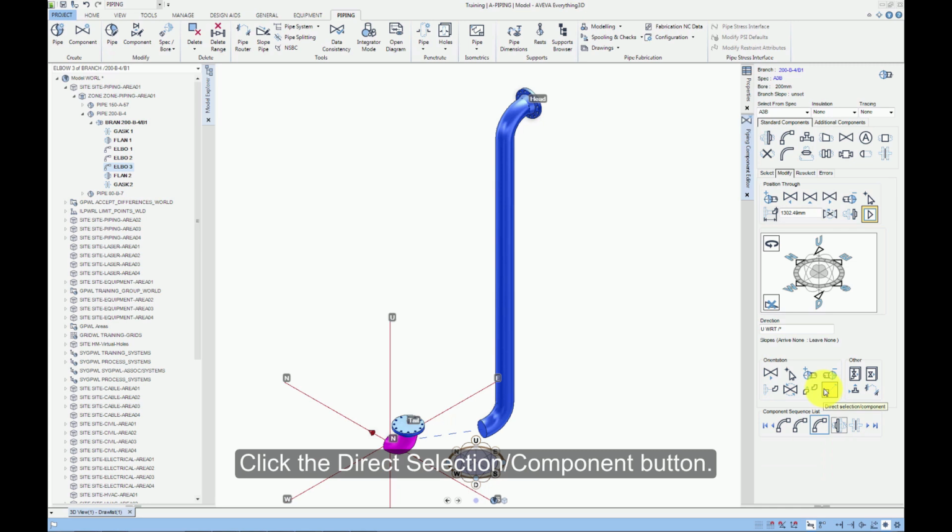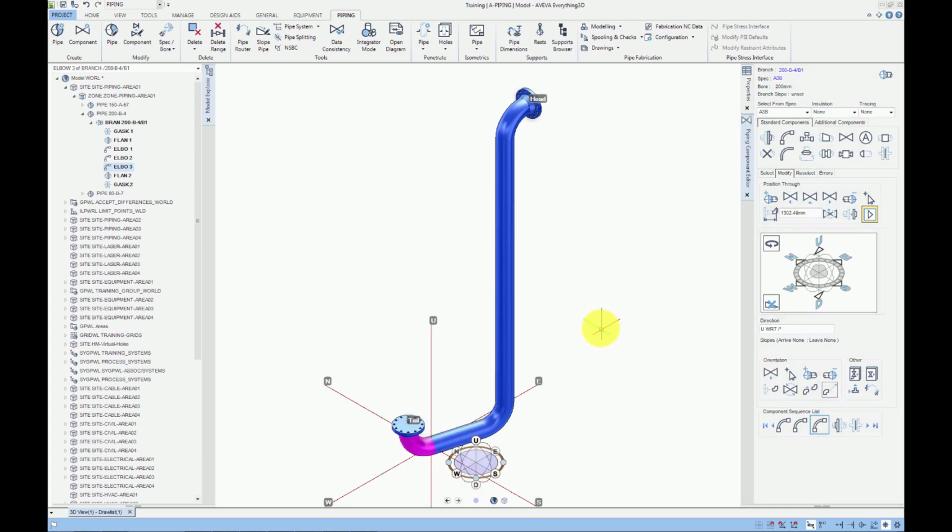Click the Direct Selection Component button. Perform a save work.